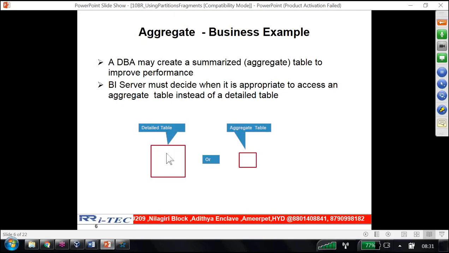Either we went for the detailed table or we went for the aggregate table, but there is no both given here. So aggregate tables are also one of the examples of partitioning. But what type of partitioning, we are going to understand about it.